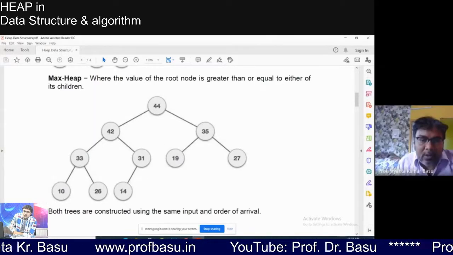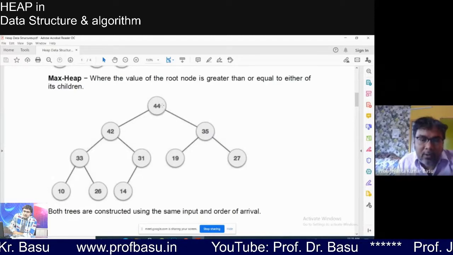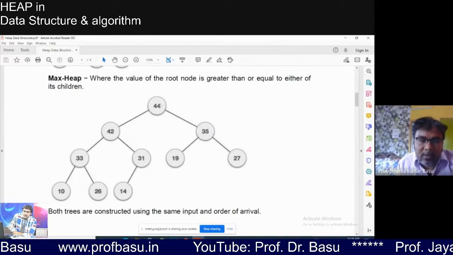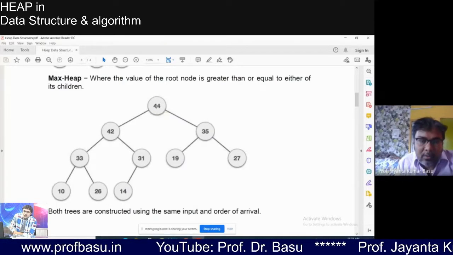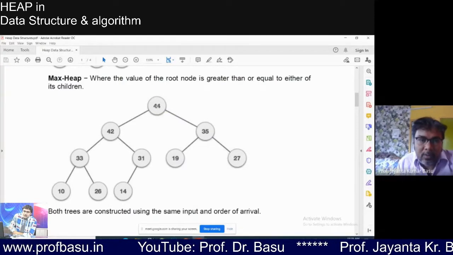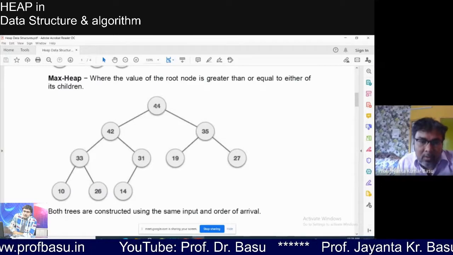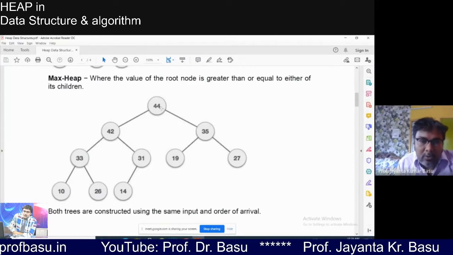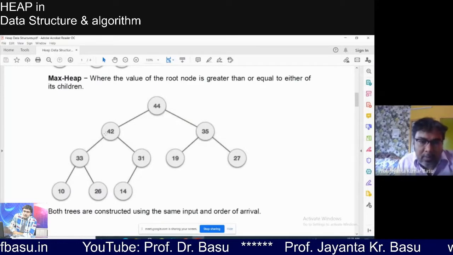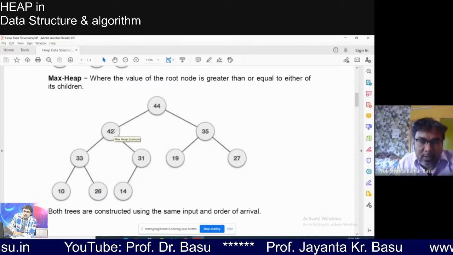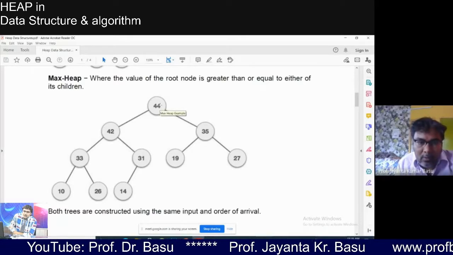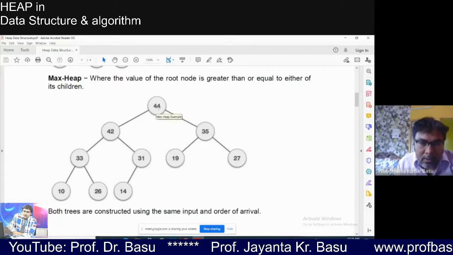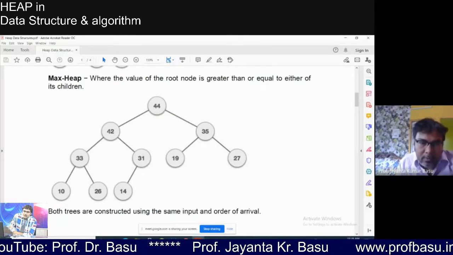For the deletion, what we did: after we deleted 44, 14 got placed here. But 14 should not be there. It will violate the rule of the max heap. So 14 should come down. To know which position, you compare the two children. 42 is greater than 35, so 42 should be swapped with the 14. When we swap it, 14 will come here.